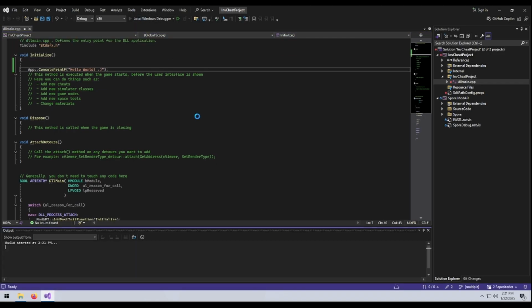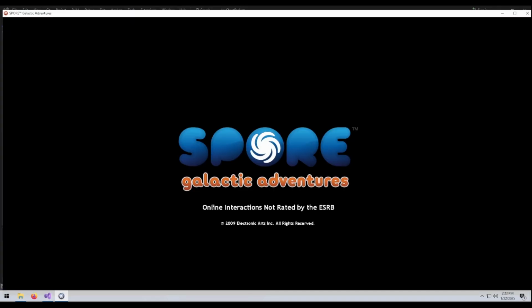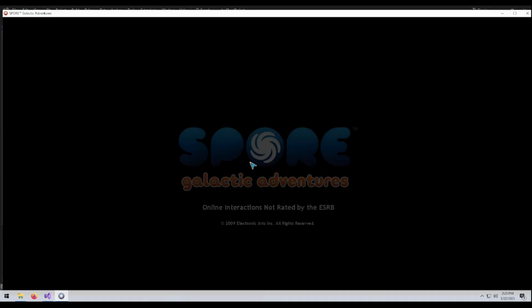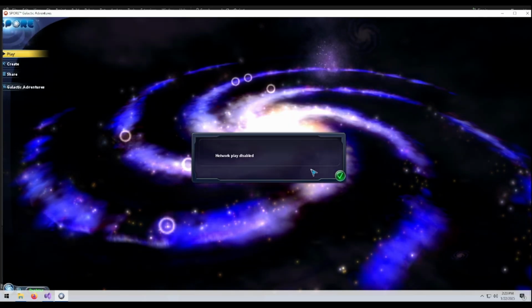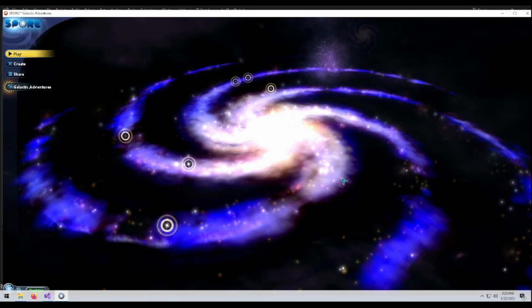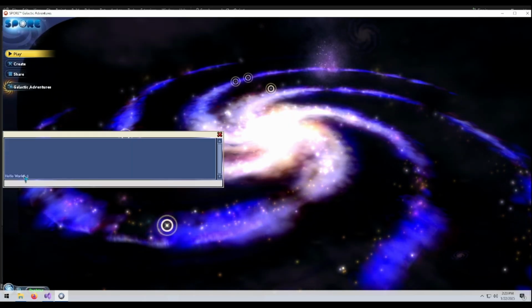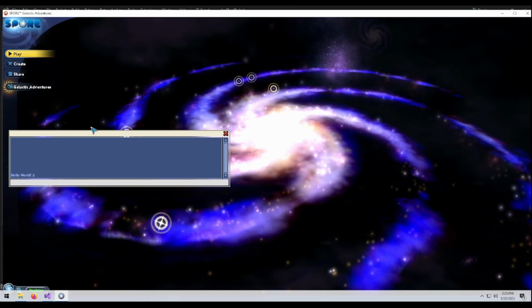Let's launch the mod by clicking Local Windows Debugger. It will build the mod. Very slowly your first time, but every other time will be much quicker. And we're in the game. Let's see if it worked. Control-Shift-C. Hello world. There it is. Our code worked.